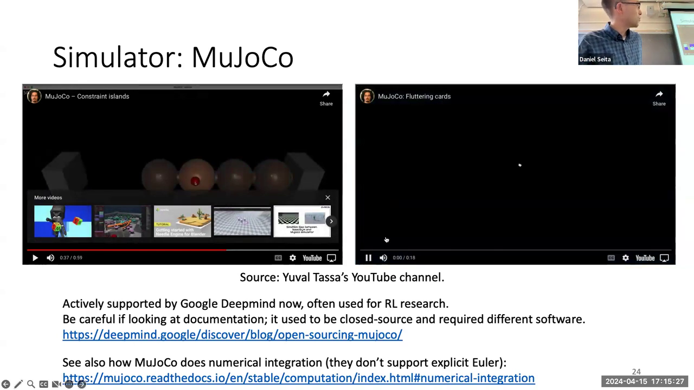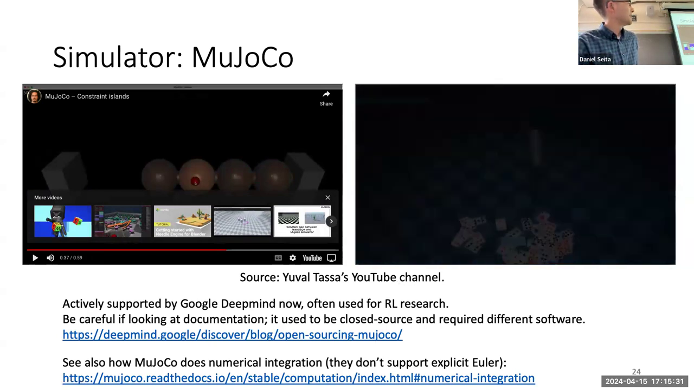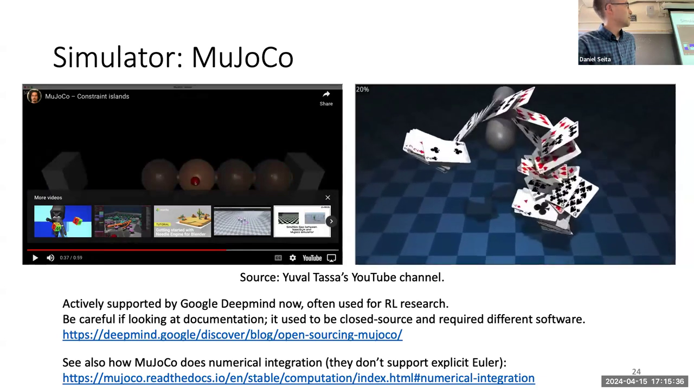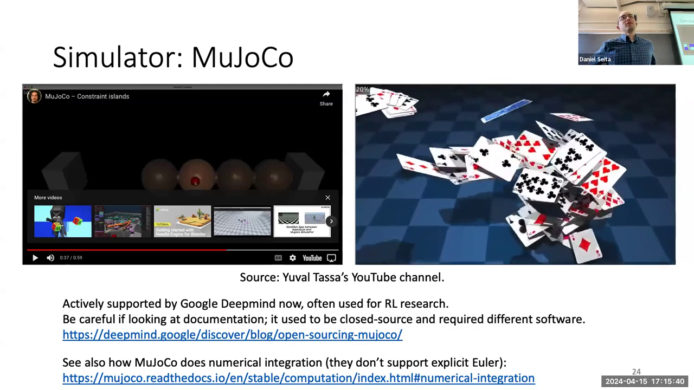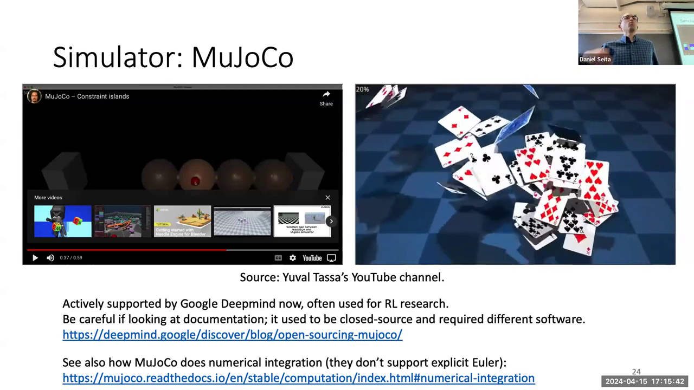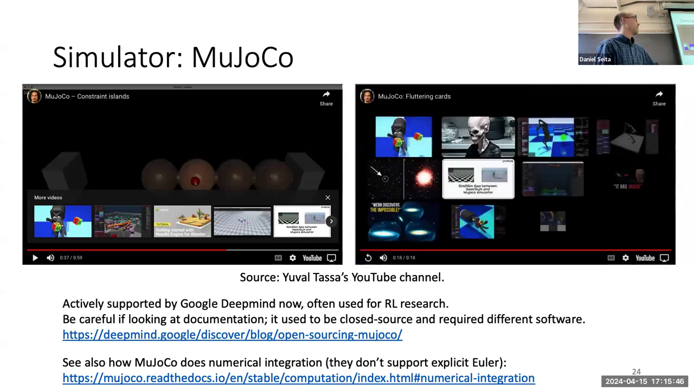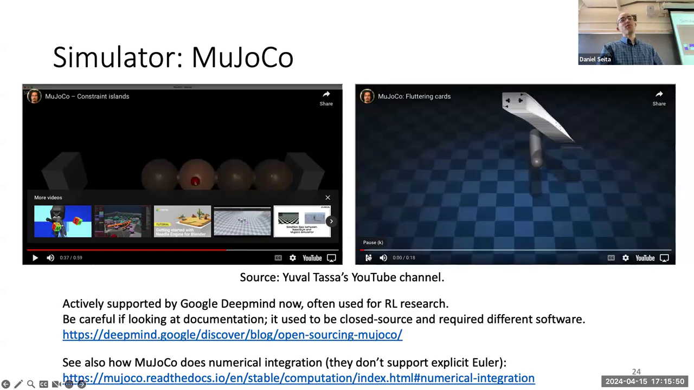Another one that I like is this one where you have a fluttering card. You can think of this in terms of a robotics task. Like, we want to train a robot to be able to clean up a deck of cards, and then maybe the simulator will just generate different scenarios for you.